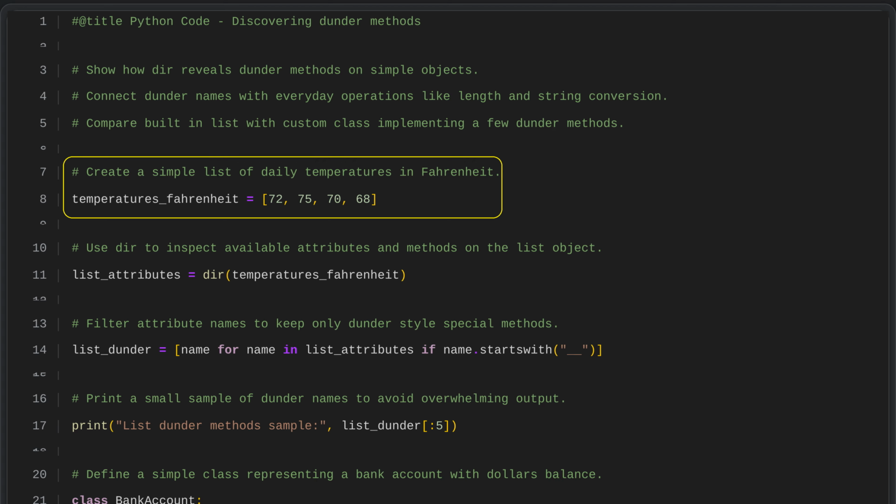We begin with a simple example, a list of daily temperature readings in Fahrenheit containing 4 values: 72, 75, 70, and 68. This list represents a basic Python list object that we can use to study how lists work. In particular, it lets us explore the special built-in behaviors called dunder methods that are automatically available to Python objects. These methods support many of the operations we can perform on the list.